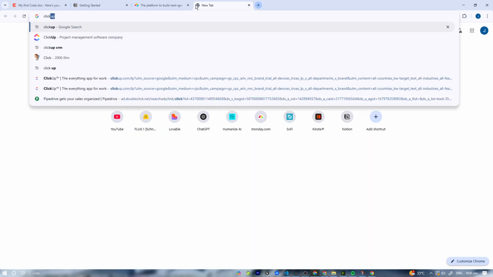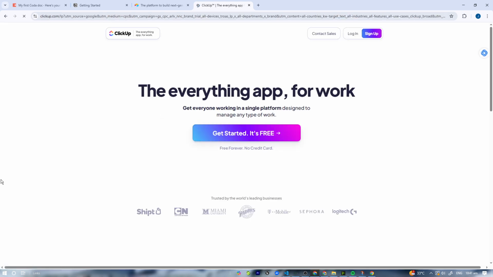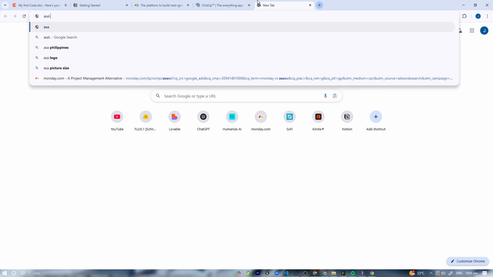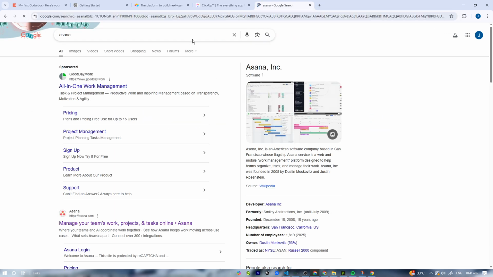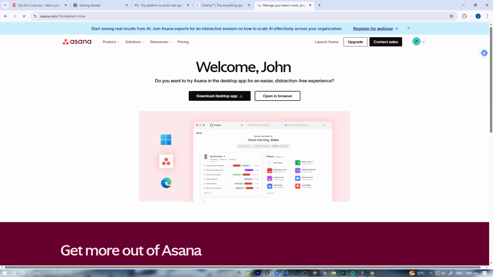And if that's not for you, you can also check out ClickUp. ClickUp is built specifically for task management and workflows. And last but not least, you have Asana. Asana is pretty okay. Asana is popular for teams who need structured tasks and goal tracking.